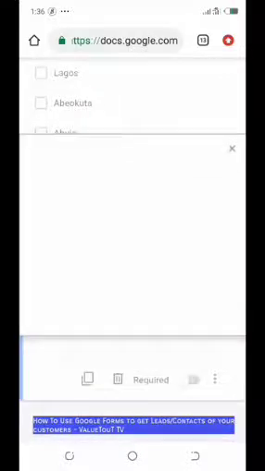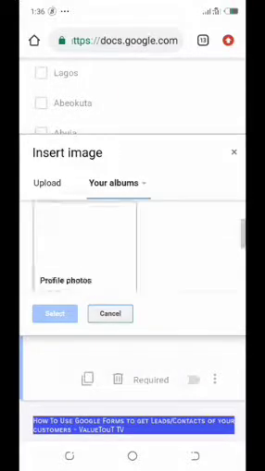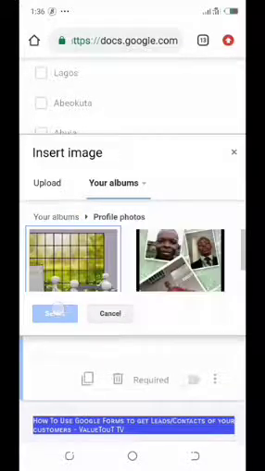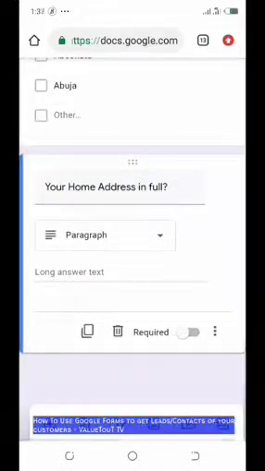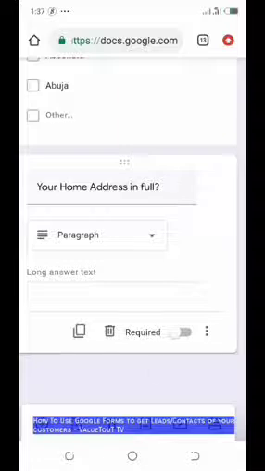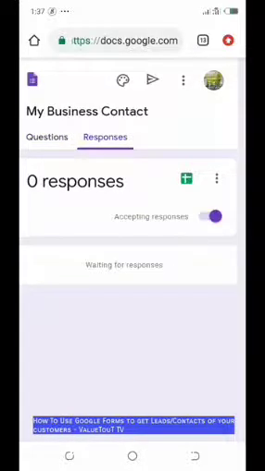I can decide to add an image, a picture, to my form to make it wonderful. Let me see if I have images here that I can use. So let me use this. I hope I can use this. That's been selected already. I hope I'll be able to use it. Because of our time, I can add videos, I can add audio, I can add images to it. So I've succeeded in creating a form whereby others will fill and respond to.